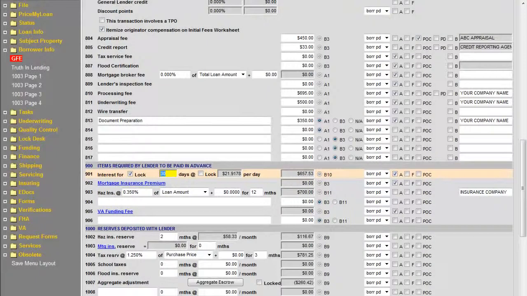In the 900 section, you'll enter the fees that will be paid in advance. The first of these fees will be the prepaid interest. You can lock the field in a template so that the number of days is pre-populated, or you can leave the field unlocked and let the system calculate the number of days based on the closing and first payment date you entered at the top.